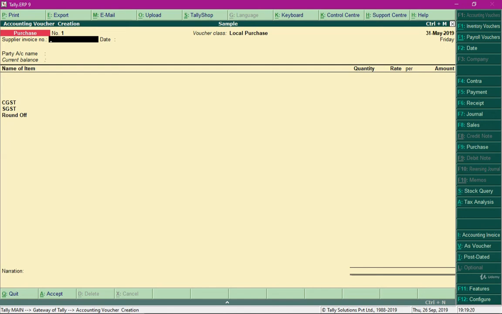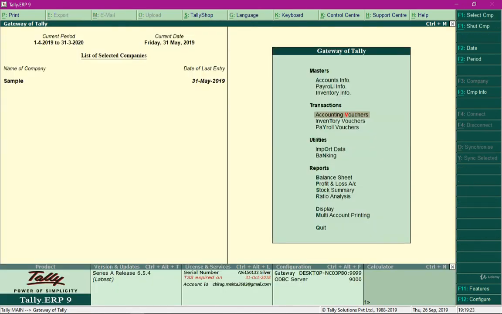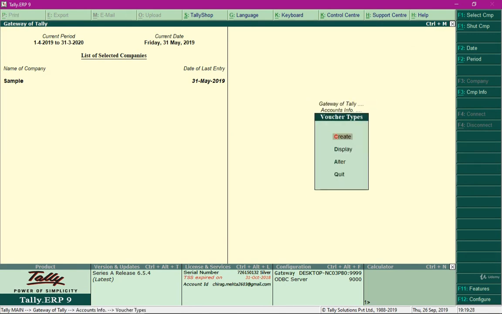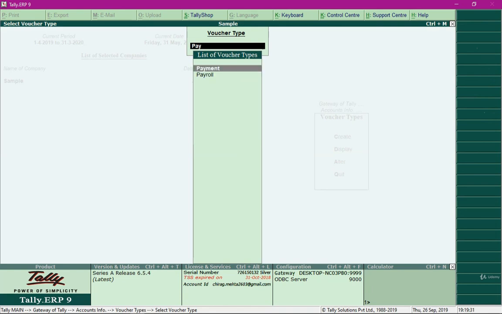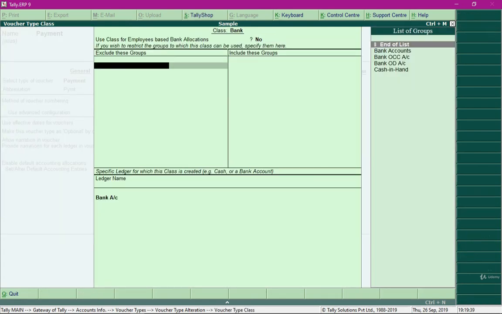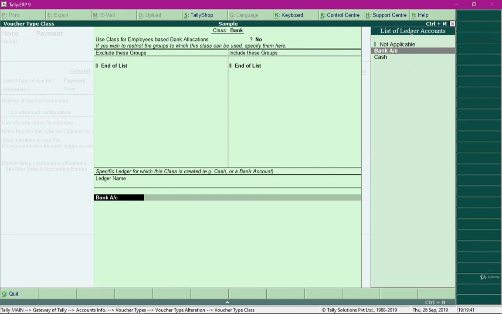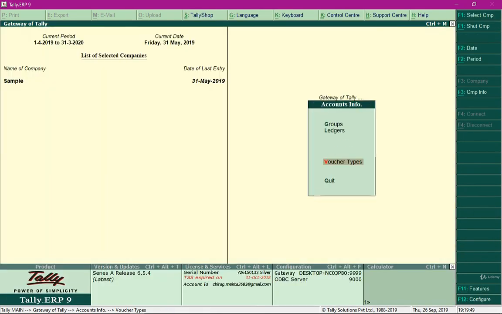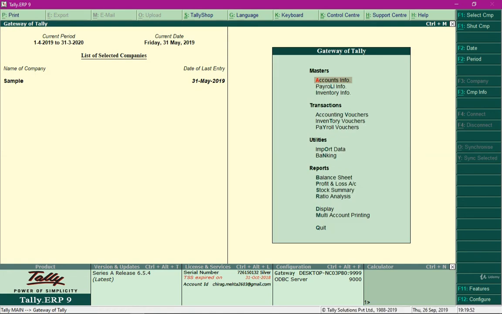Now in order to have such setting, we modify the payment voucher by going to accounts info, voucher types, alter, select the payment voucher and specify the name of the class as bank. You can name it anything, and over here in the ledger name select the bank account ledger and save the voucher alteration. Now let me just pass an entry for expense towards fuel and rent, and I want to ensure that the payment should go through bank and not through cash.